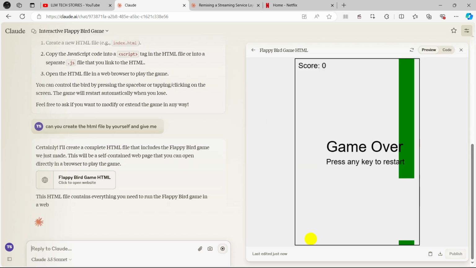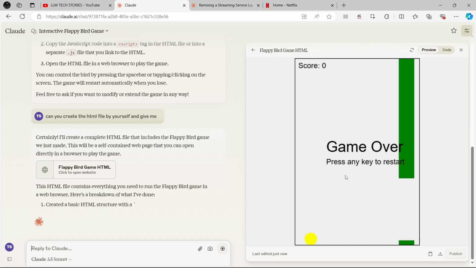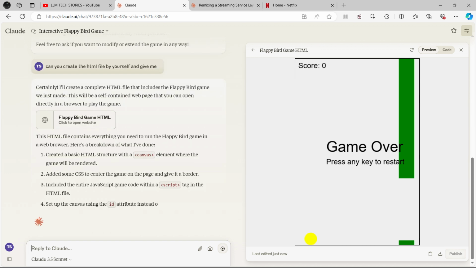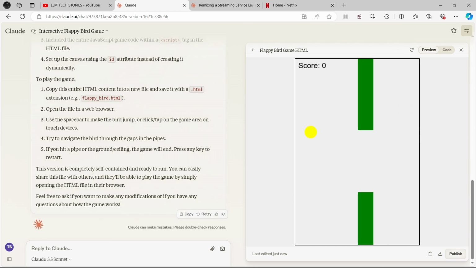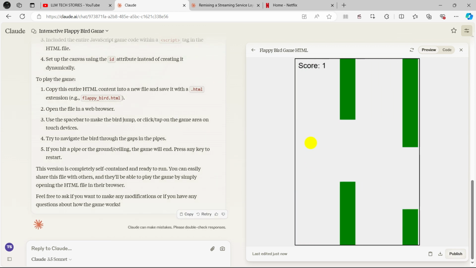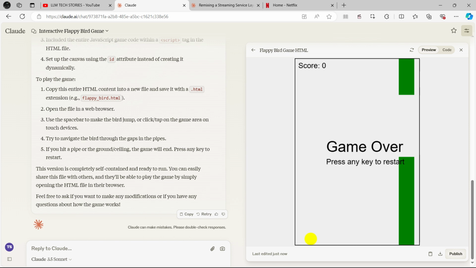So it says press any key to restart. So I'm just pressing the space bar. Okay, game over. So this is a very cool feature from Cloud.